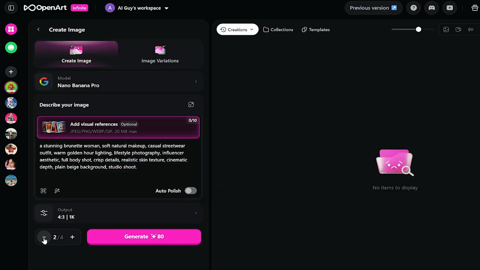You'll also notice the option to choose how many images you want to generate. Keep in mind that generating more images will consume more credits, so it's important to balance quality with usage. Once everything is set, you can go ahead and click on Generate.